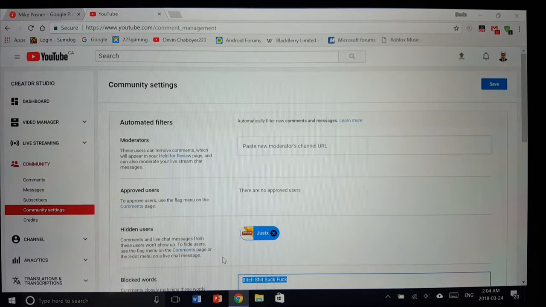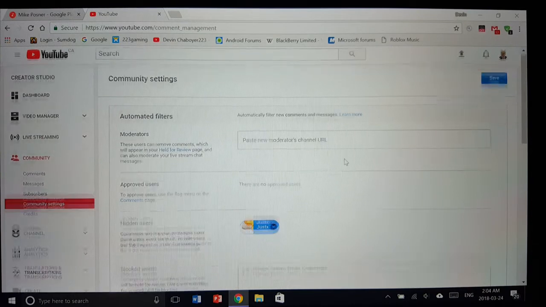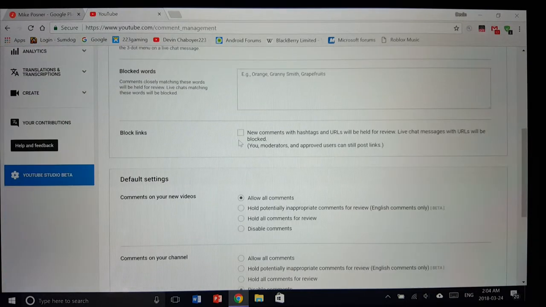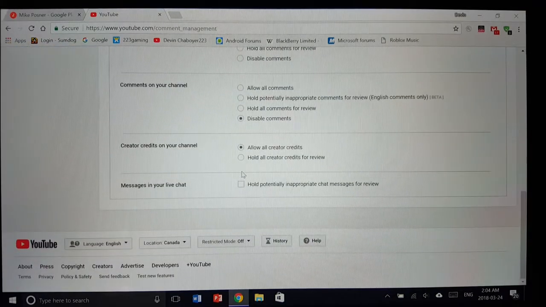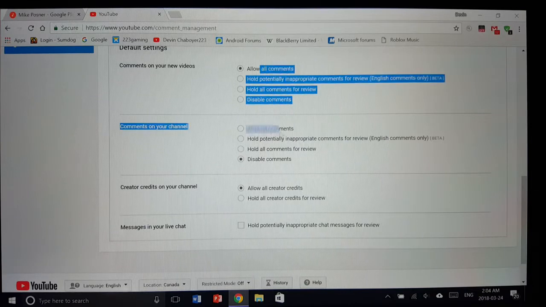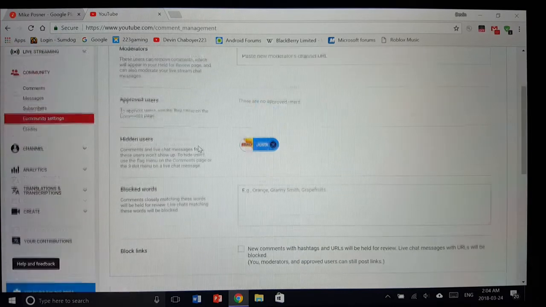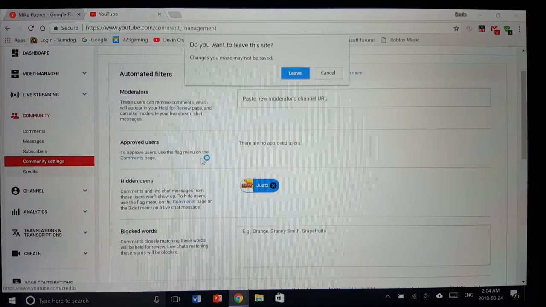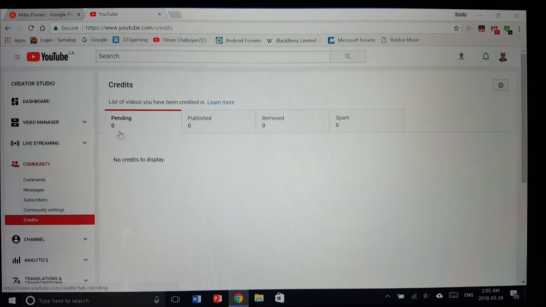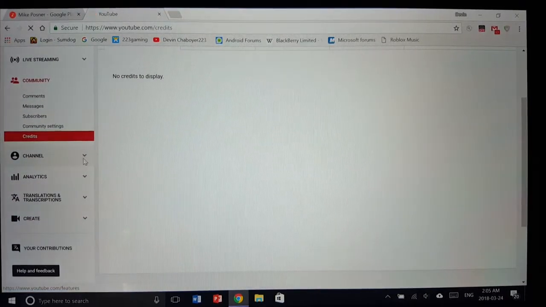And then wait, better backspace that. So then here you can put a moderator if you wanted to, hidden users, blocked words, block links, and you can just use these settings for comments if you wanted to. And credits, if you have to credit anyone. Which I don't really need to credit anyone as I'm self-taught on all these stuff. So, to the channel section.